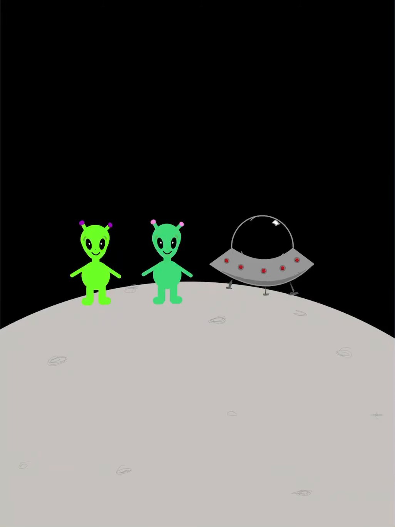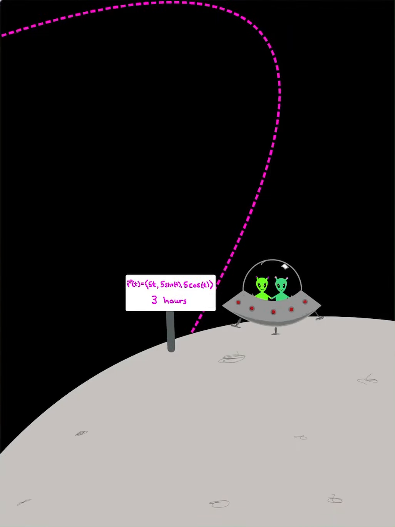Luckily, the rest of their trip will be along a new space curve that glows in the darkness of outer space, so they can follow it like a cool space road. They see the curve ahead and see that it is labeled r equals 5t, 5 sine t, 5 cosine t. The sign also says that the space curve takes 3 hours to travel from end to end.